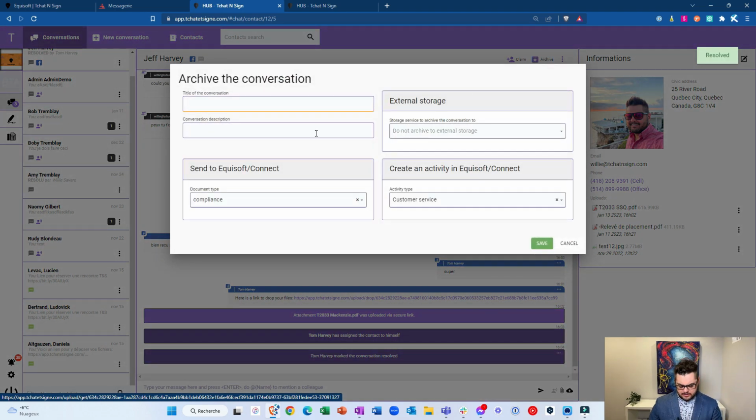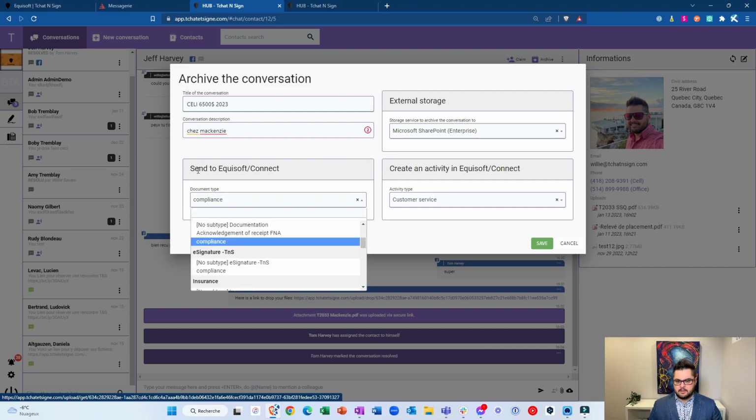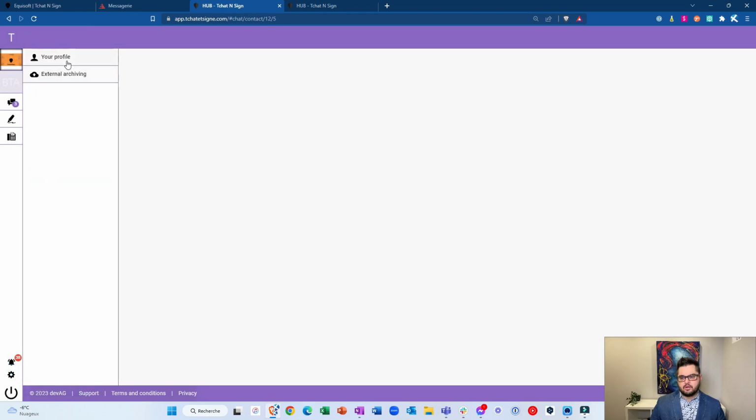When I go to archive the conversation, we're going to say, TFSA $6,500 2023. That's going to be the title that we're going to have in Equisoft. It will also be possible to mark a description. McKinsey, for example. I can send this to my external storage. I can put it in Equisoft and create an Equisoft activity. If your windows are in English, the nomenclature will be in English too, in your environment. You can make a change and go to your profile settings to put them in French.